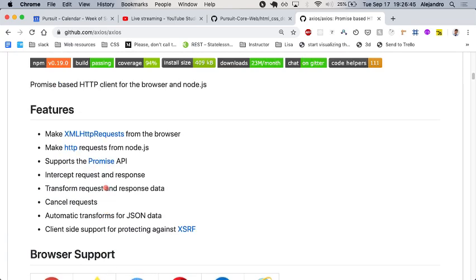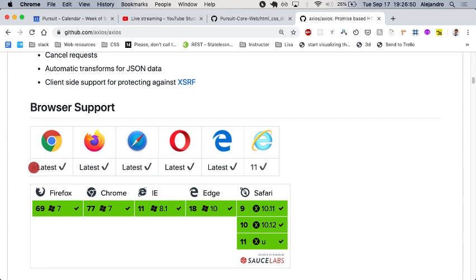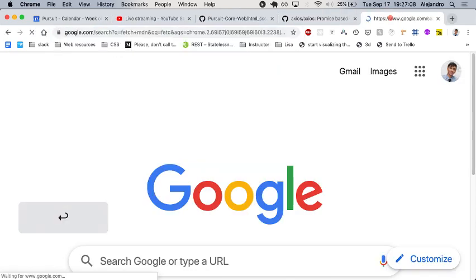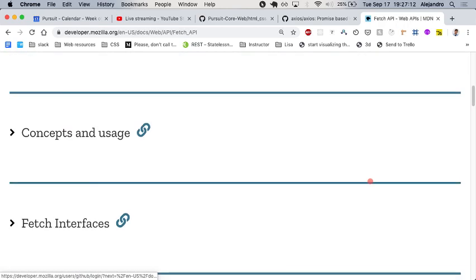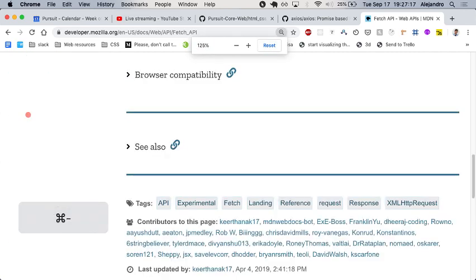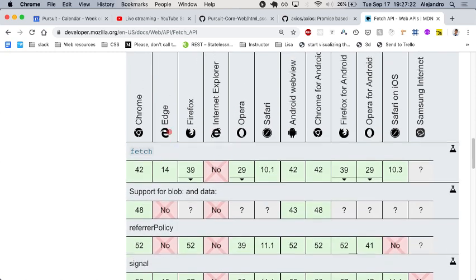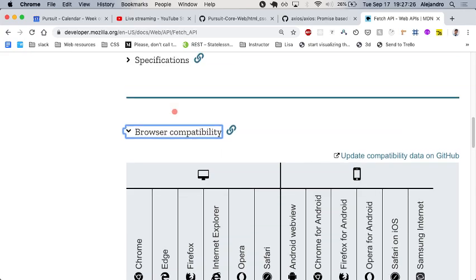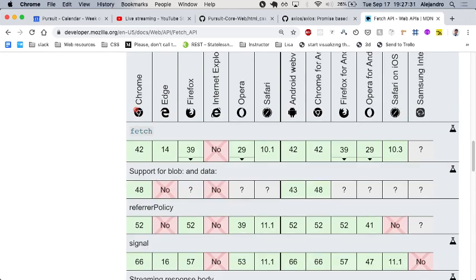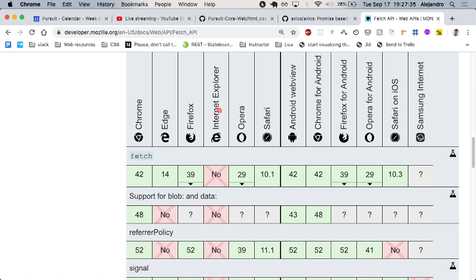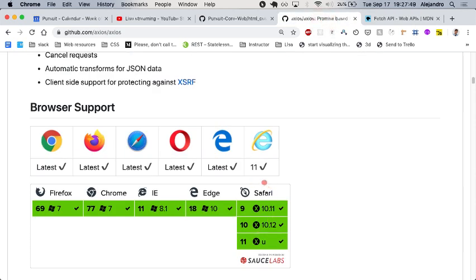Here we can see, for instance, in the documentation, the browser support. Axios will run on all of these. This is another nice reason for using Axios. It's very compatible with all the browsers. I think Internet Explorer 11 might not have fetch, I'm not sure. Also, if you go to the fetch API page on MDN, at the bottom you have this browser compatibility menu, and it's going to tell you where fetch is available. We can see that fetch is available on Chrome, Edge, Firefox, but not on Internet Explorer. So if we were building an application where we know that a good chunk of our users are going to be using Internet Explorer, we'll probably want to use Axios, since Axios is supported there.